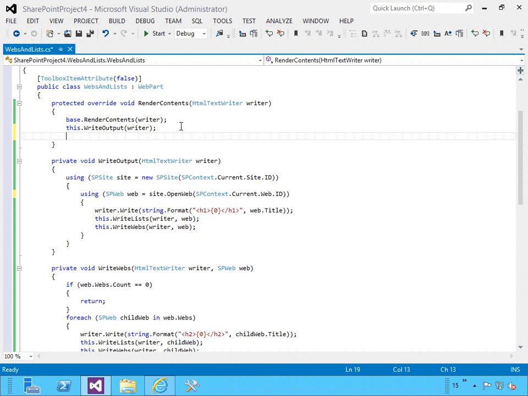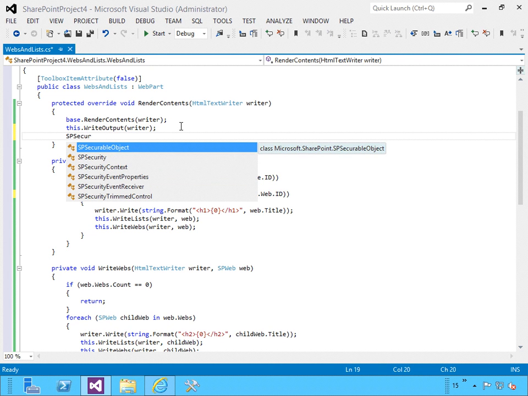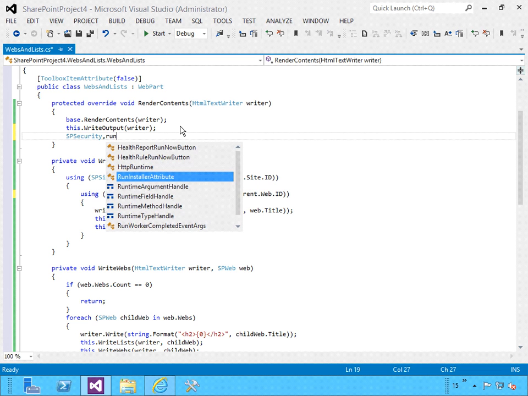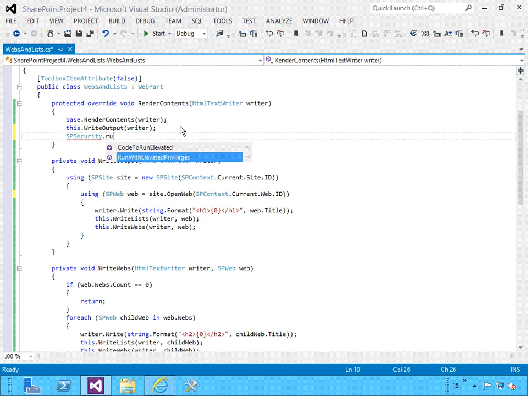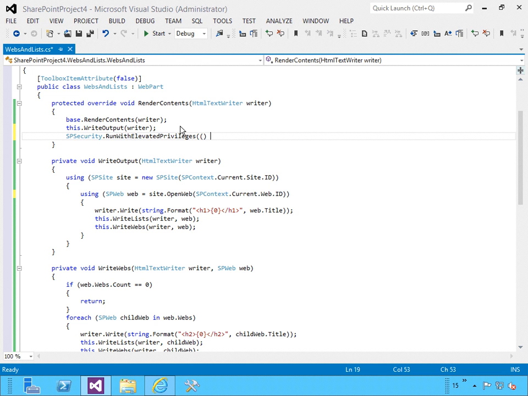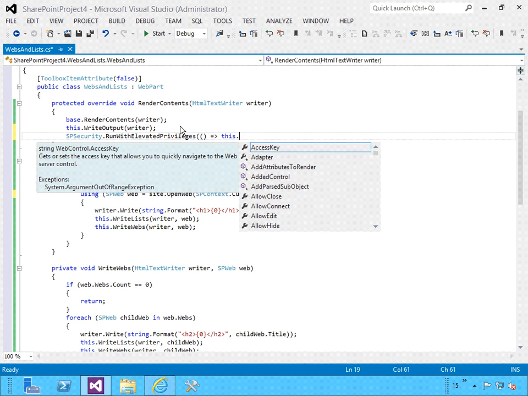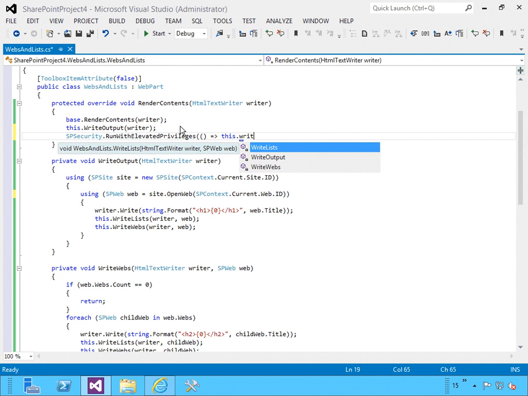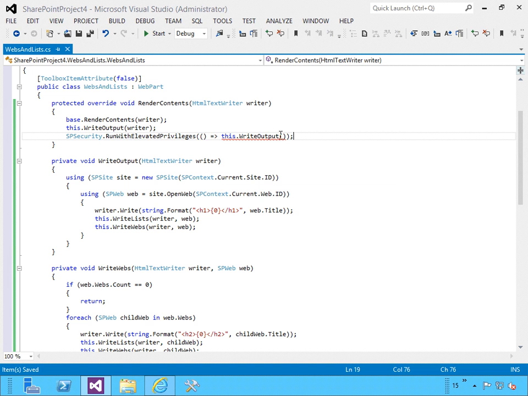And what we can do is say SPSecurity.RunWithElevatedPrivileges. Whoops, you put a dot. RunWithElevatedPrivileges. And I'm just going to use a lambda here. It's a little bit easier. So I can go right to my method. I forgot to pass in the writer.